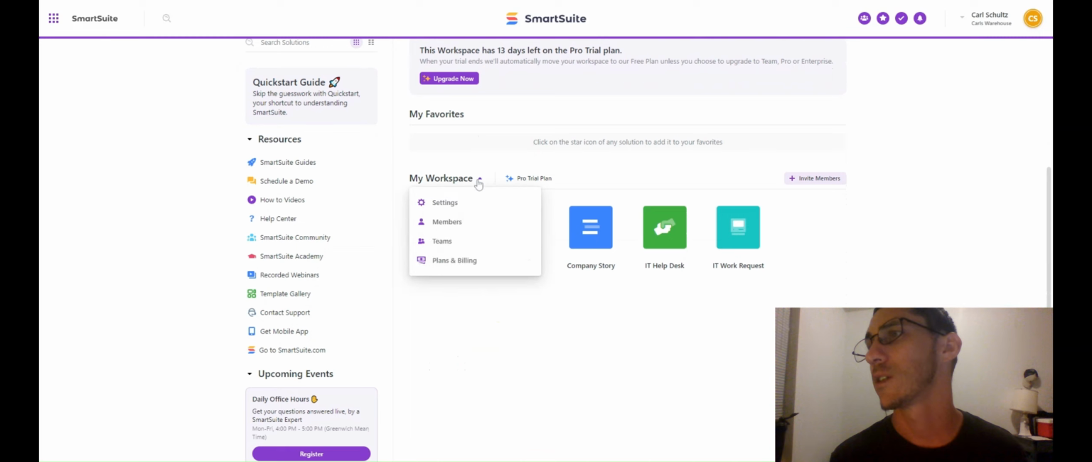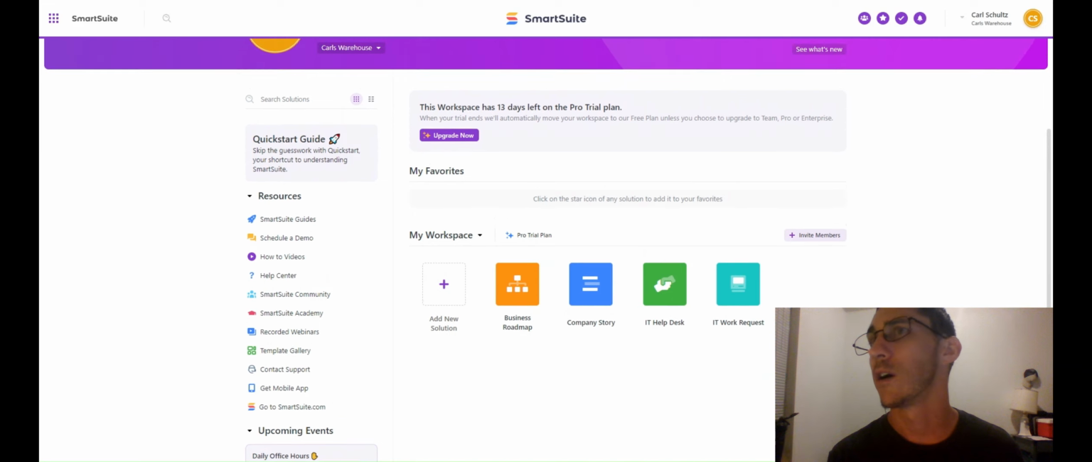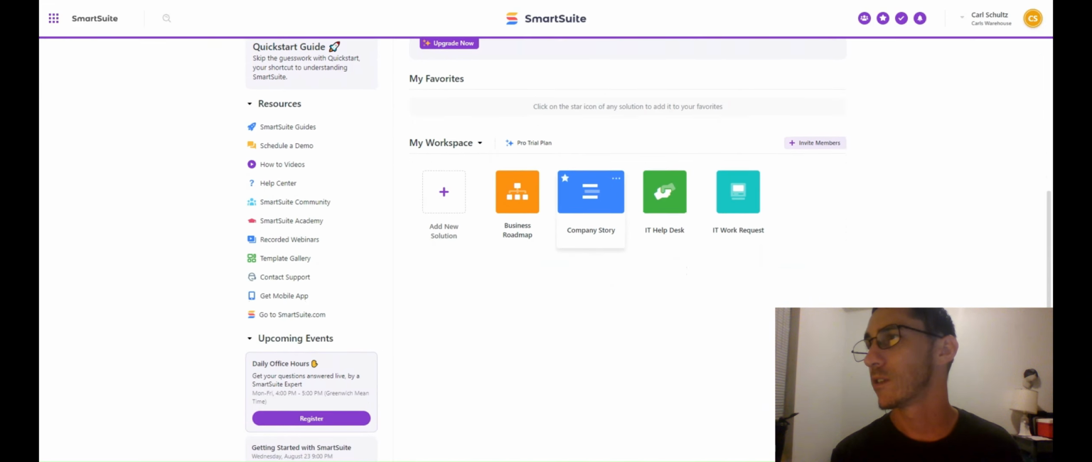All right, already I see a similarity. This is your workspace. So this is where all your databases are going to be. And again, I'm assuming these are databases. We won't know until we go into it. But this is very similar to Airtable.